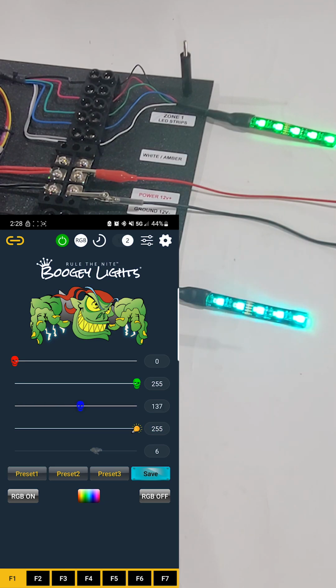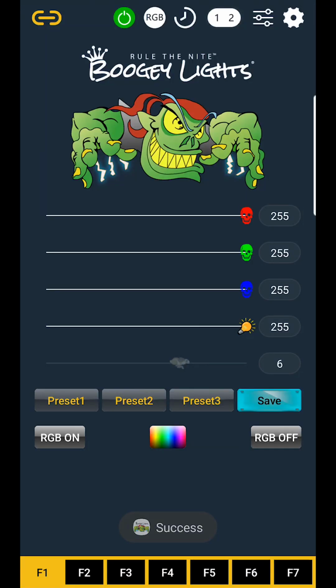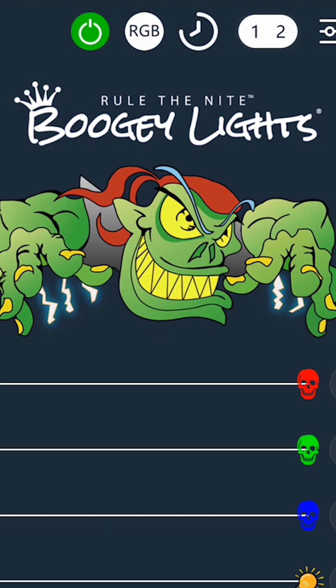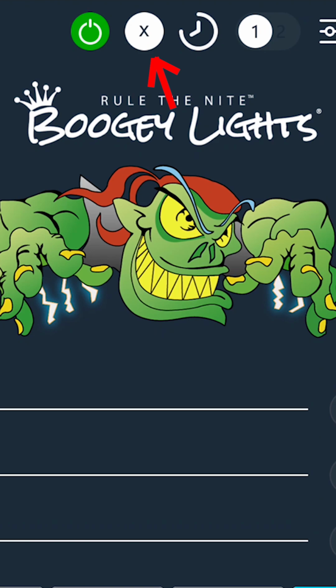Whichever zone you have selected is the zone that will be adjusted based on your app settings. Now that we've discussed the RGB operating mode, let's talk about how to control RGBW, RGBA, or RGBWW strips. Press the RGB operating mode button located here to switch into the X operating mode.